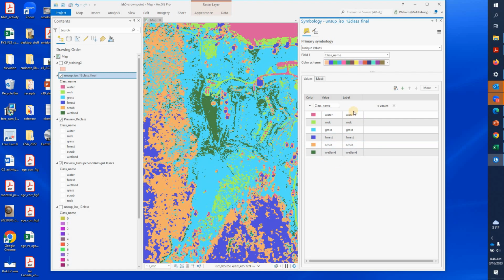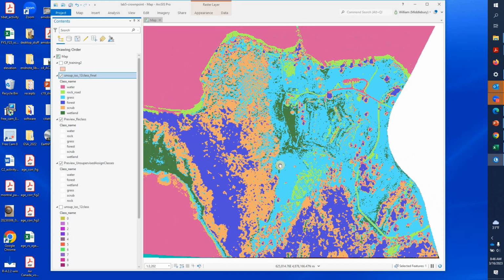Keep in mind, if you want to update them at all, you can, and if you want to update the way that they're labeled, you can just change that label directly in this column. So for example, our rock is actually rock and road. So you might want to just make that note to yourself. All right, and so then there's our final image.